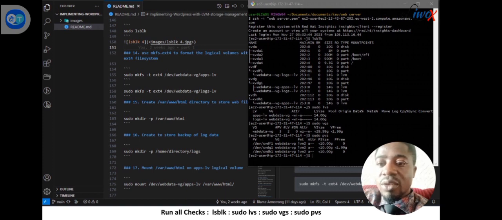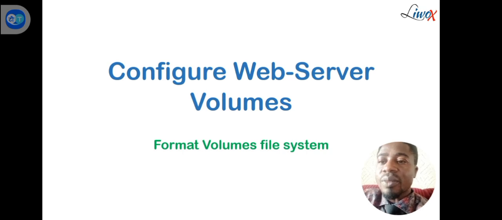Then the other checks too, which is the sudo lvs, that's logical volumes, the sudo vgs, the volume groups, and then the sudo pvs for the physical volume. Everything is intact, so we are good.